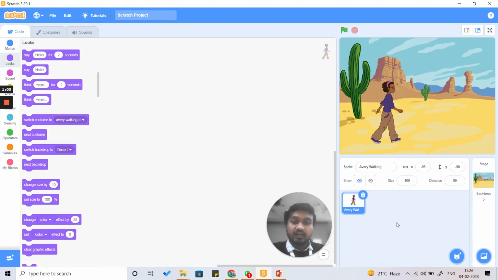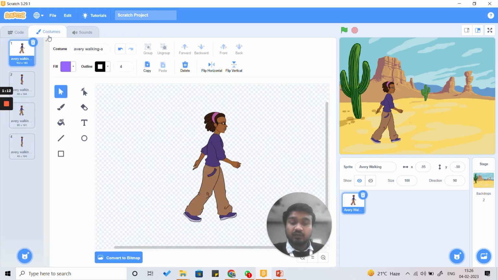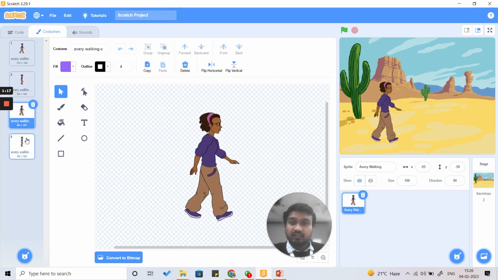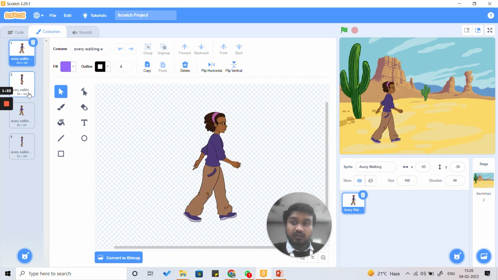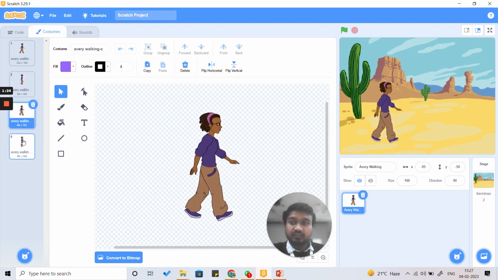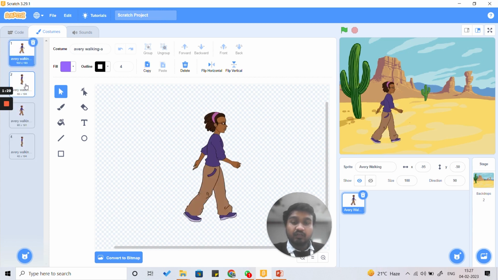Now let's start writing the code. But before that, let us first look at the costumes of this sprite. Click on the costumes and you will see there are different costumes of this sprite, but if you notice, the sprite is facing only in the right direction. So we are going to need to make costumes for the sprite facing in the left direction.